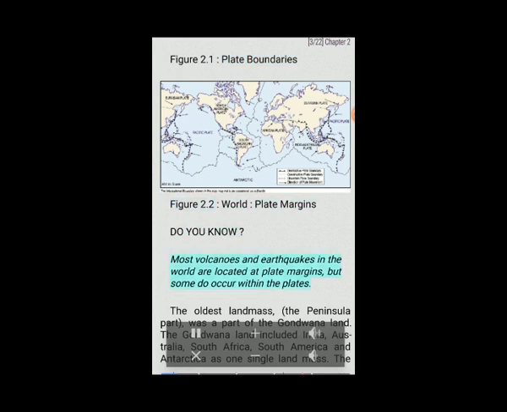Do you know? Most volcanoes and earthquakes in the world are located at plate margins, but some do occur within the plates. The oldest landmass, the peninsula part, was a part of the Gondwana land. The Gondwana land included India, Australia, South Africa, South America, and Antarctica as one single land mass. The convectional currents split the crust into a number of pieces, thus leading to the drifting of the Indo-Australian plate, after being separated from the Gondwana land, towards north.